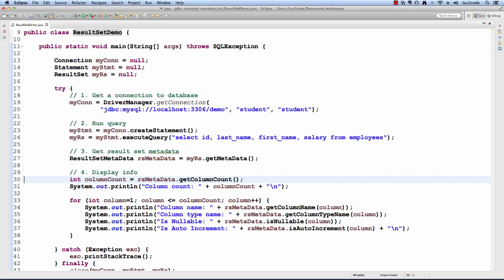So the first thing I'd like to do is get the actual column count, and that's the number of columns that we have in our query, and we display it. Then I'd like to do a for loop and get information about each column. So remember in JDBC, all columns are 1 based. So we start our for loop at the position 1, and then we move up to the column count. So the next line here, I'll print out the column name, then I'll print out the column type name, and so this will give me the database specific type name like varchar, int, or decimal.